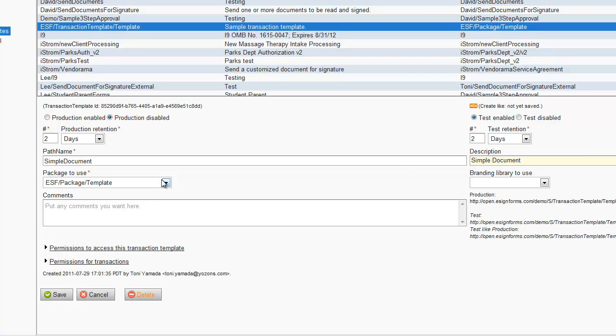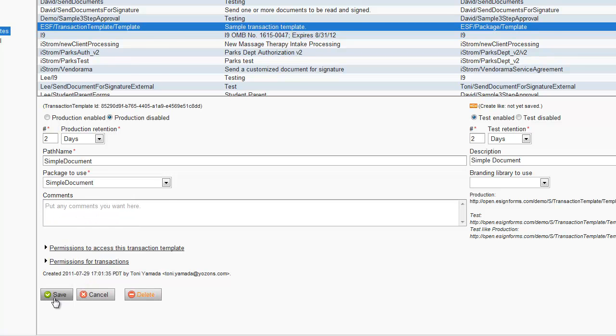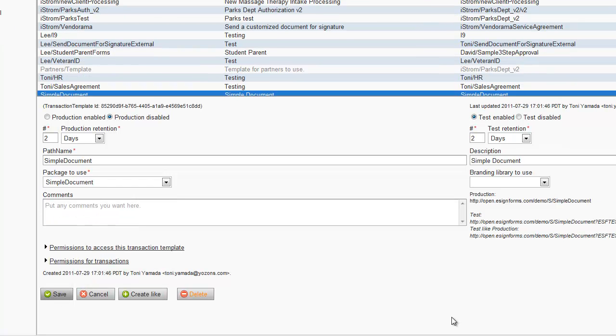The package to use is the package that I just defined with the one document in it, and then I'll click Save. Things to note on this transaction template page is the definition of production versus test. Here you can see that production is disabled. Production retention is exactly that, how long to keep the transaction in the database. In this particular case it's set to 2 days.